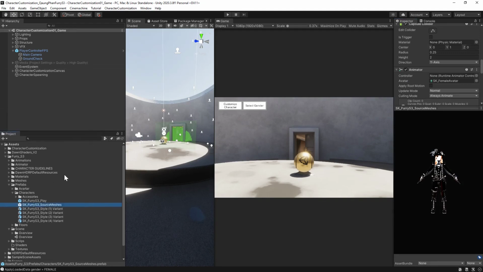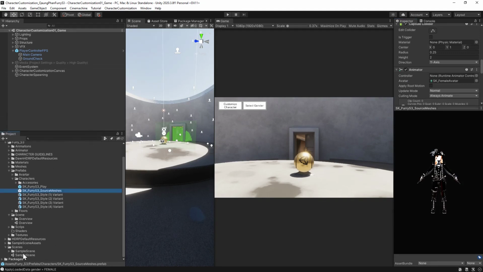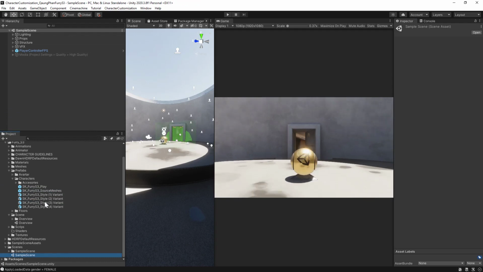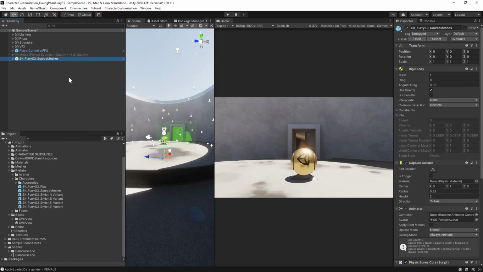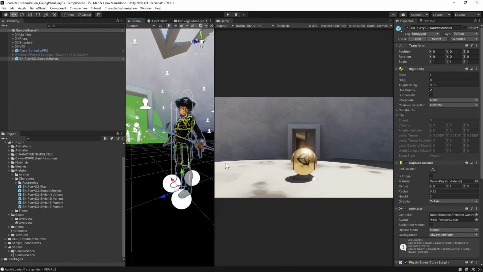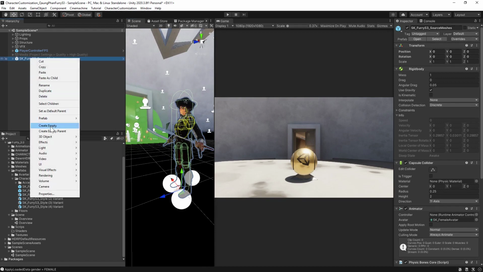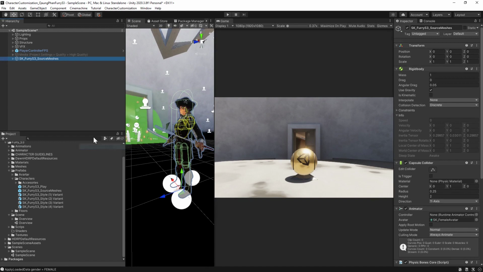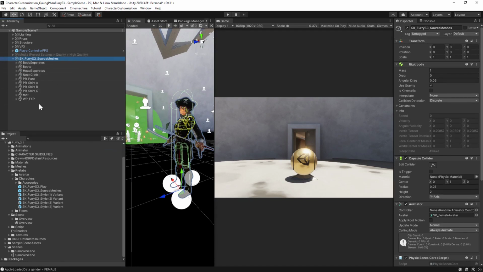So what we can do is we can return to our sample scene because we won't be modifying the changes in there. We'll drag over the source into it. There's our source character. Now we're going to unpack it. Prefab, unpack completely. And so we'll be using this as a reference for building the base.